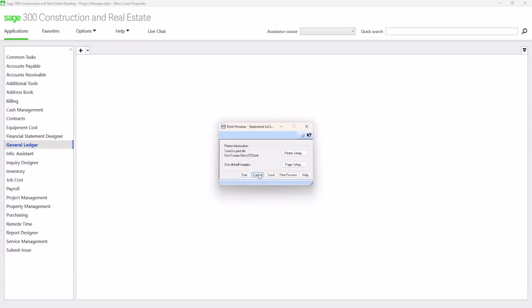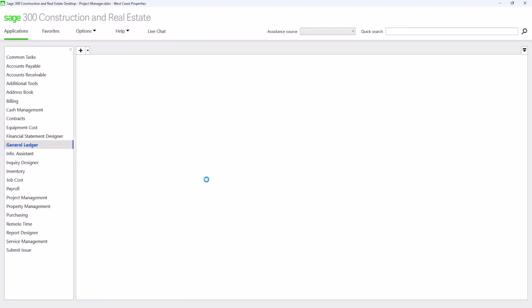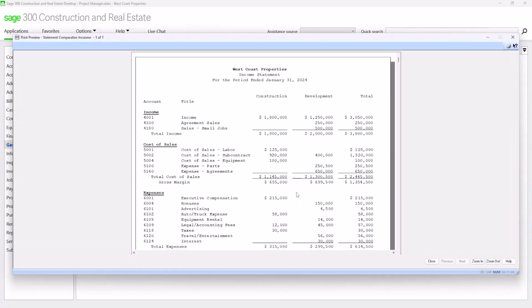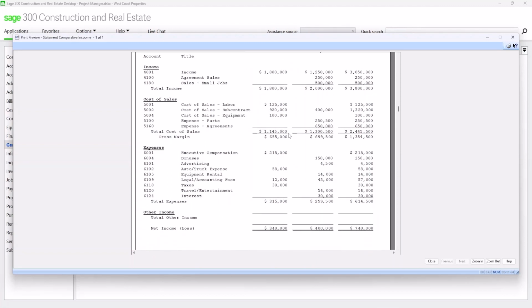So now we can run comparative financials here. In Sage 300 CRE, we call them entity comparison financial statements. So financial statements, comparative income statement, and we're going to preview. We're going to see now that we have a column for the construction company, a column for the development company, and a total column that combines balances between those two entities. Having base accounts the same really helps align those balances between the two entities.